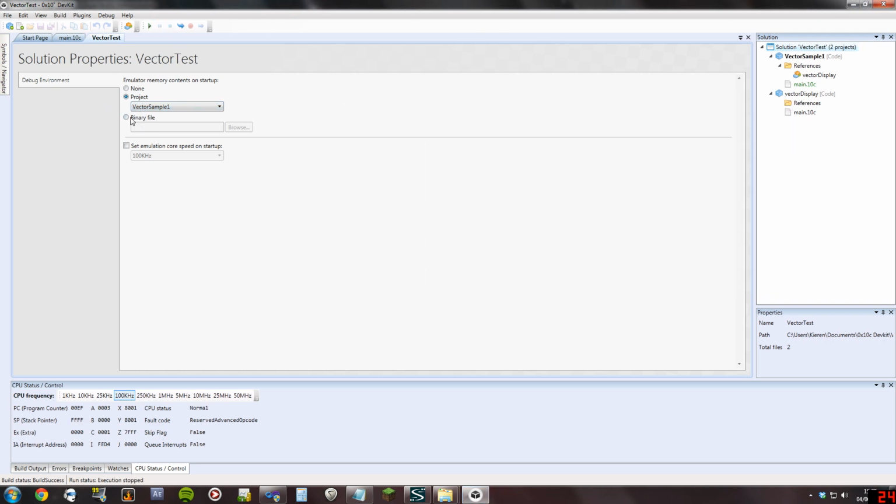Some more options. You can run a binary file directly. You can say don't start anything, so if you hit F5 it gives you a bit of a warning message. No solution, no project, and you can optionally set the startup speed of the processor. Obviously this will be padded out as more features need it.